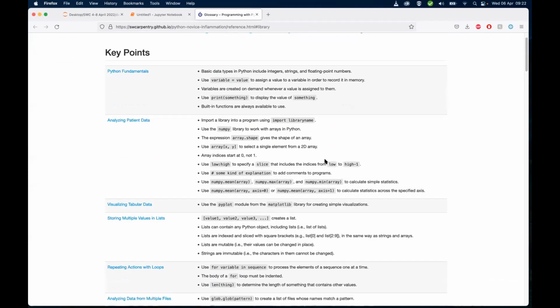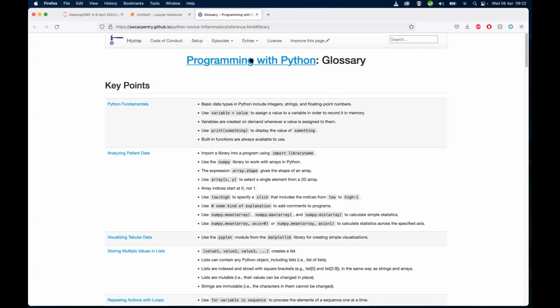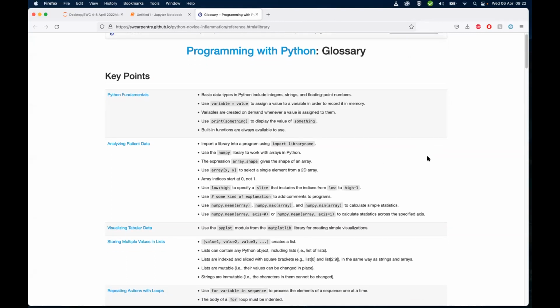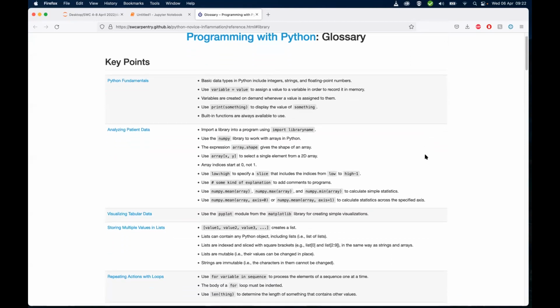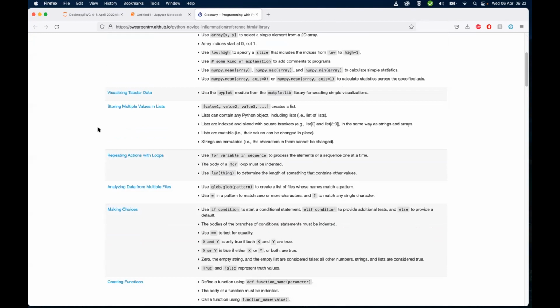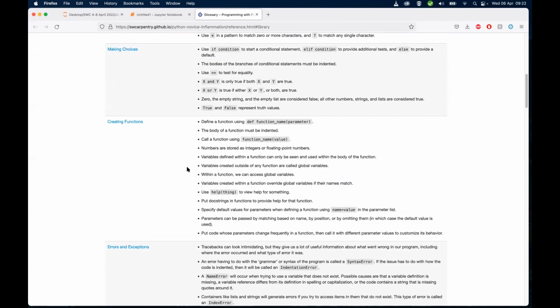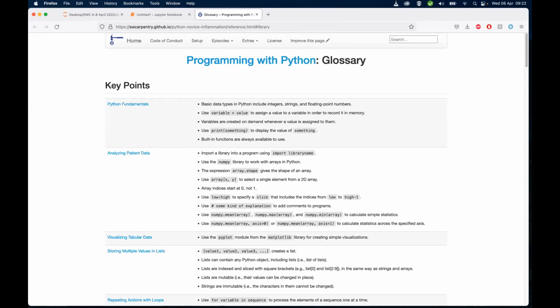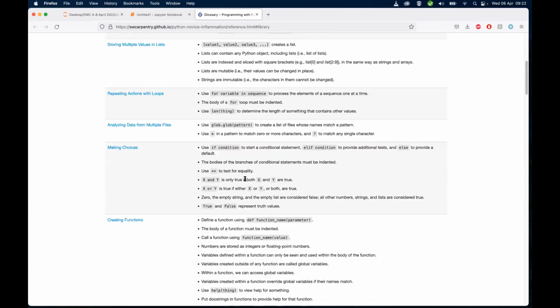Okay, there you go. All right, so in Python, you have a few keywords that you can use. There's a glossary here for the lesson, and this glossary is a Carpentries page as well. Within each lesson part of this Python, you'll see there are some words and some functions that you can use without predefining them, and they are all highlighted here. So for instance, numpy, array.shape, print, and as you go down, you'll see there's a lot of them.